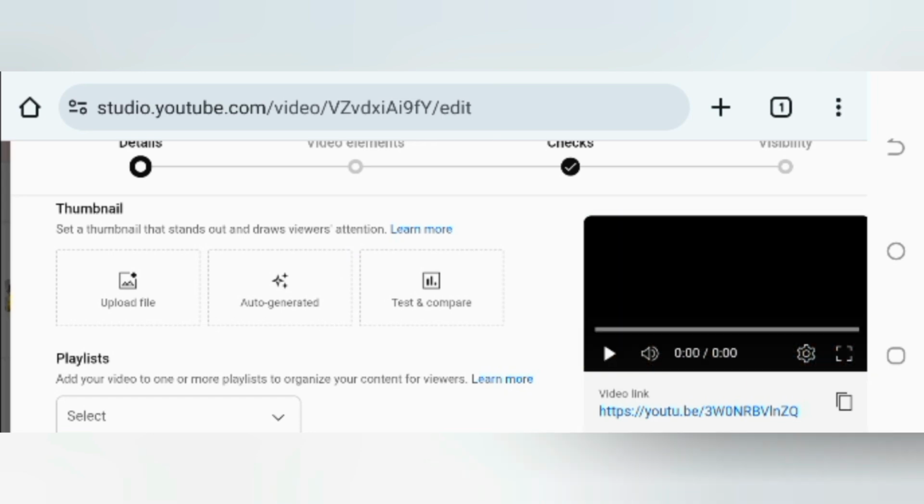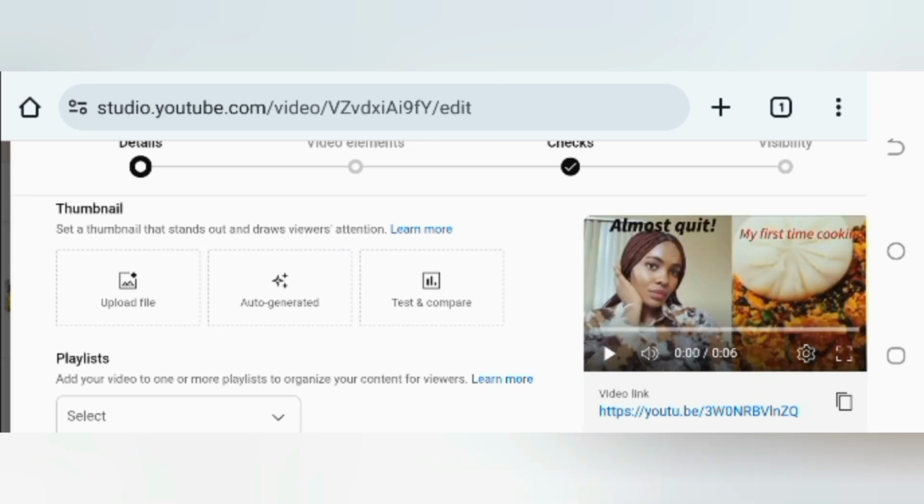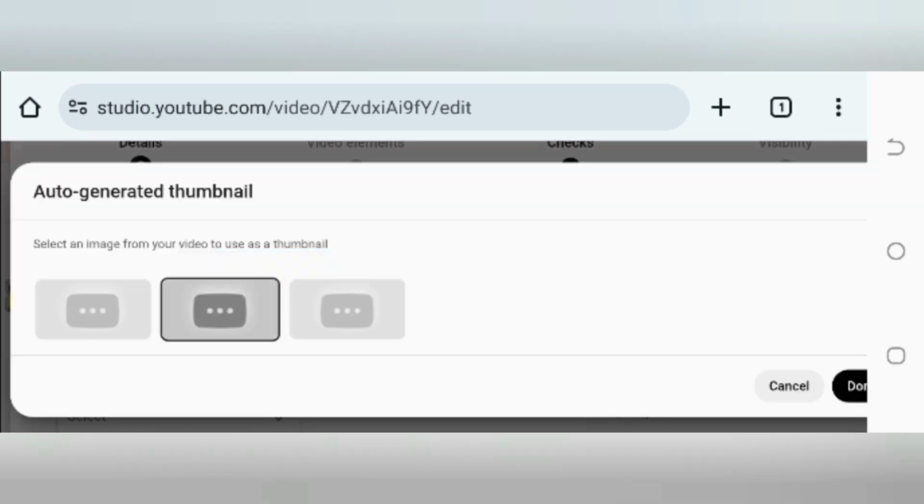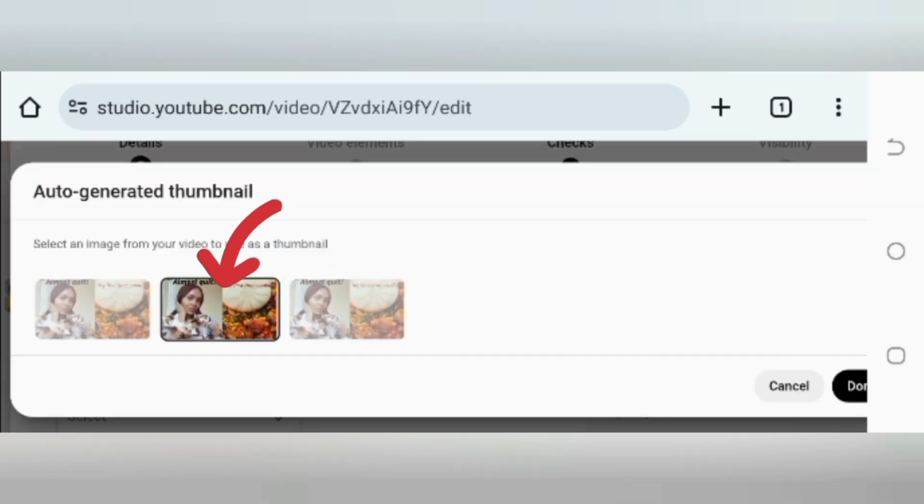Okay, then you go down. We're going to come to the thumbnail anyway. Here you can just select the middle one, that's the auto-generated thumbnail. Okay, for now, then just save it.